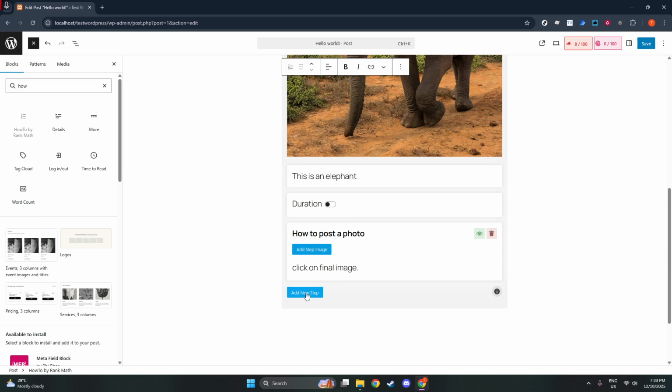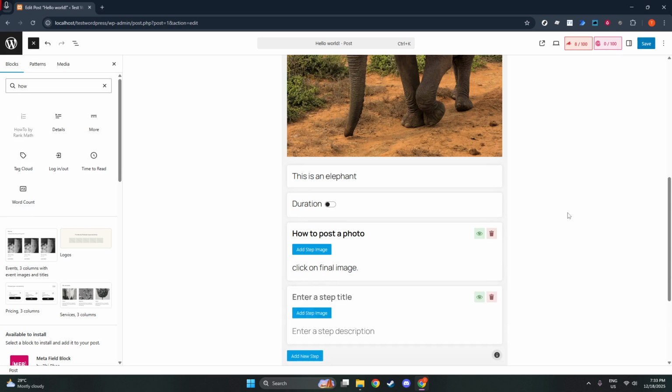That's it. Clean, clear, and ready to help your tutorials perform better. If you follow these steps, you'll have a polished how-to guide that's both reader-friendly and search-friendly.